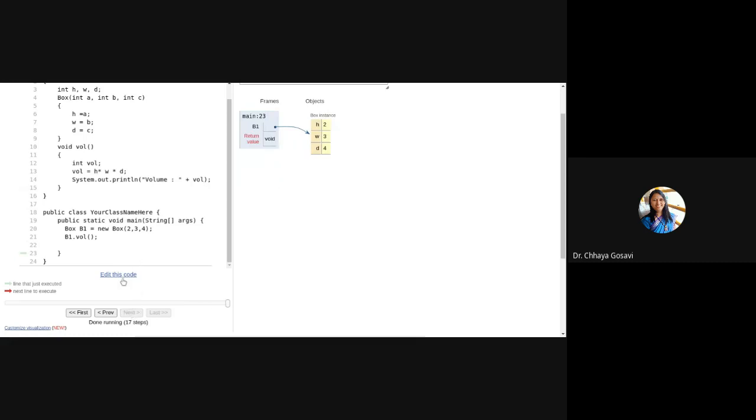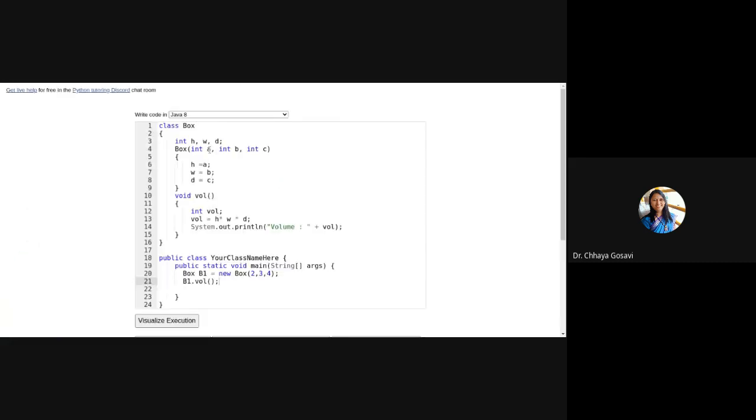One more thing. Instead of a, b, c, if I pass the same variables h, w, and d, and now what I am doing is h equal to h, width equal to width, and depth equal to depth. Okay, so what will happen? This left hand side h is my argument to this function or constructor, and the right hand side h is my instance variable.